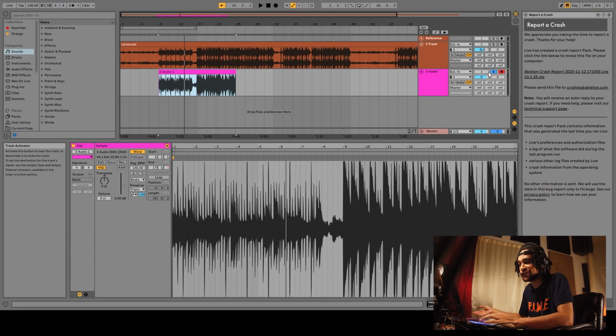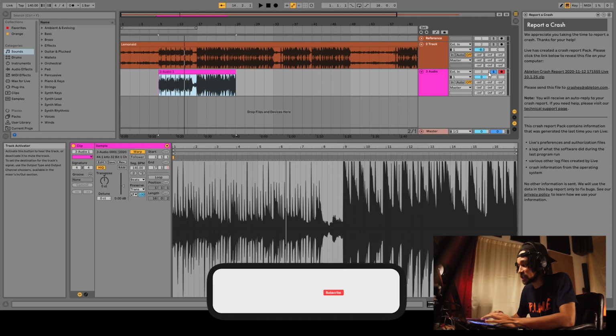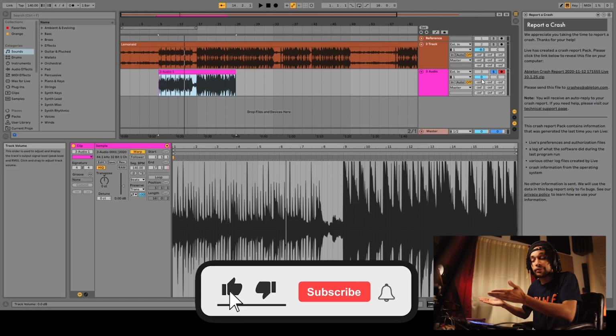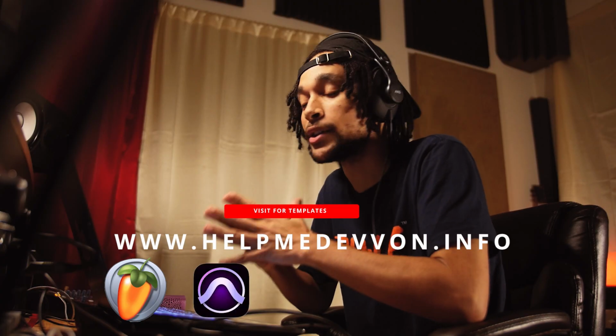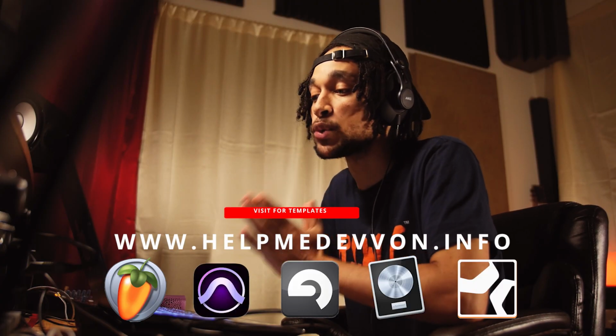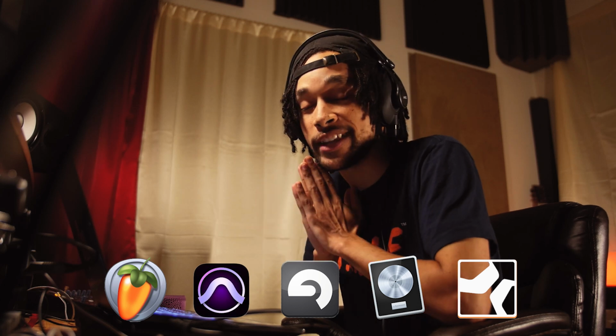You can always affect the volume either through the input volume on your interface, or you could just turn the track down from right here in Ableton. But yeah, that is a very simple and short tutorial on how to record vocals into Ableton Live 10.